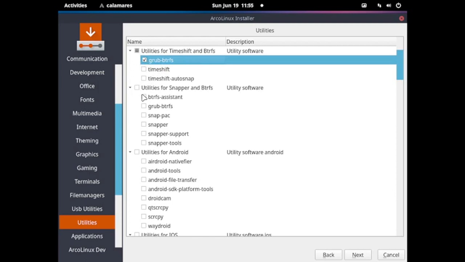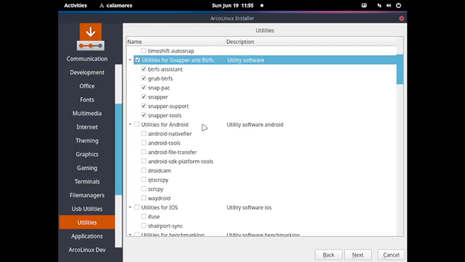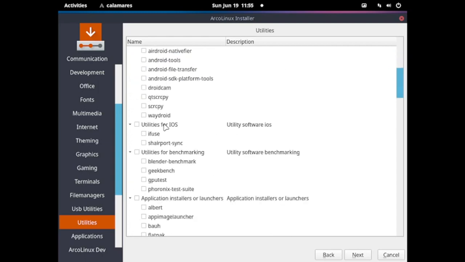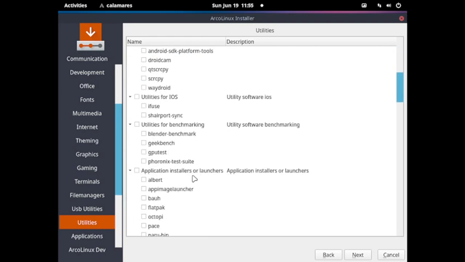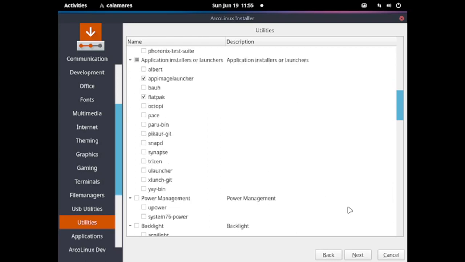Then we have to use the utilities for Snapper and ButterFS. Utilities for Android and iOS I am not selecting because we are not going to use that. Also utilities for benchmarking, it is not needed. Yes, now for applications, installers and launchers, we will use the app image launcher and the Flatpak, that's it. Other launchers are not required.